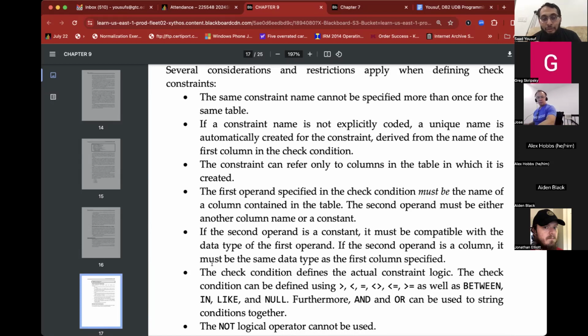The constraint can refer only to columns in the table. So you cannot create a check constraint on other columns outside of the table. The first operand specified in the check condition must be the name of a column contained in the table. The second operand must be either another column name or a constant.